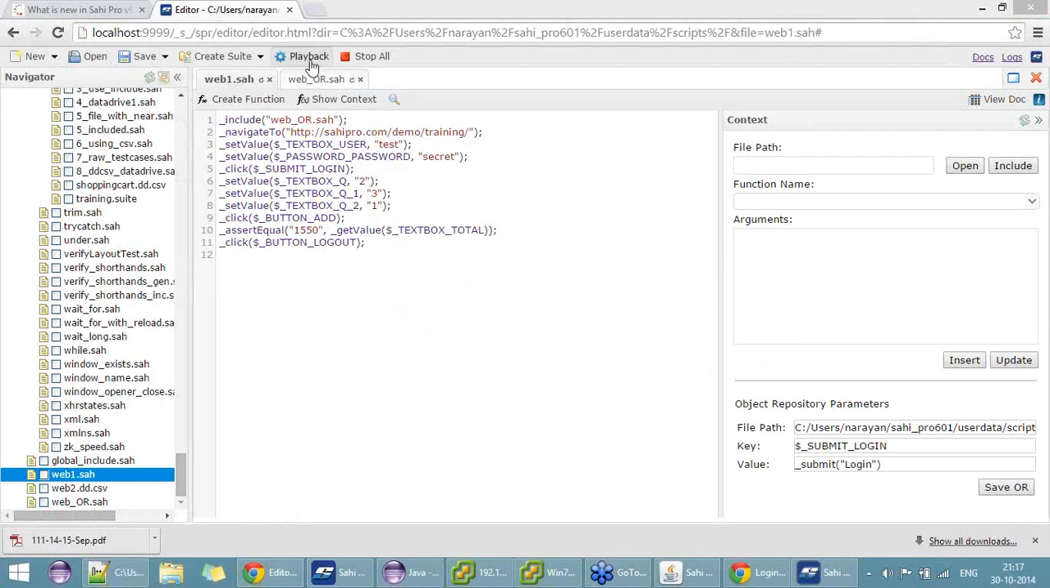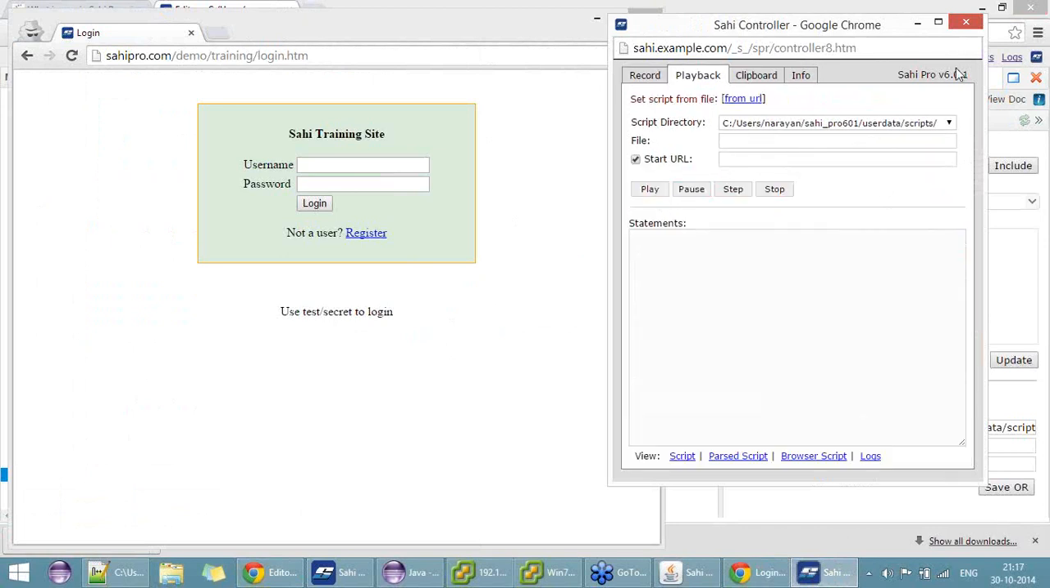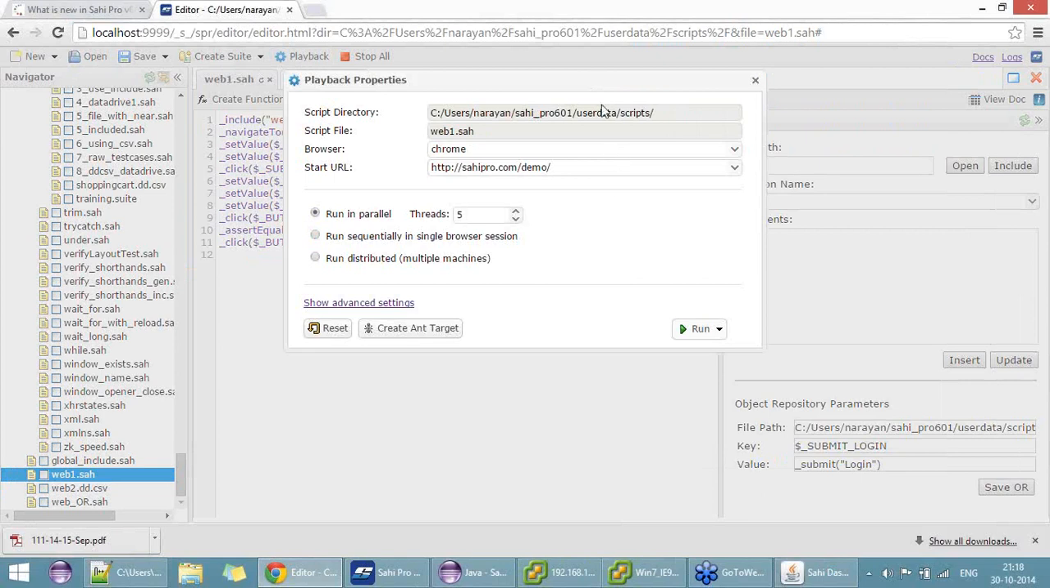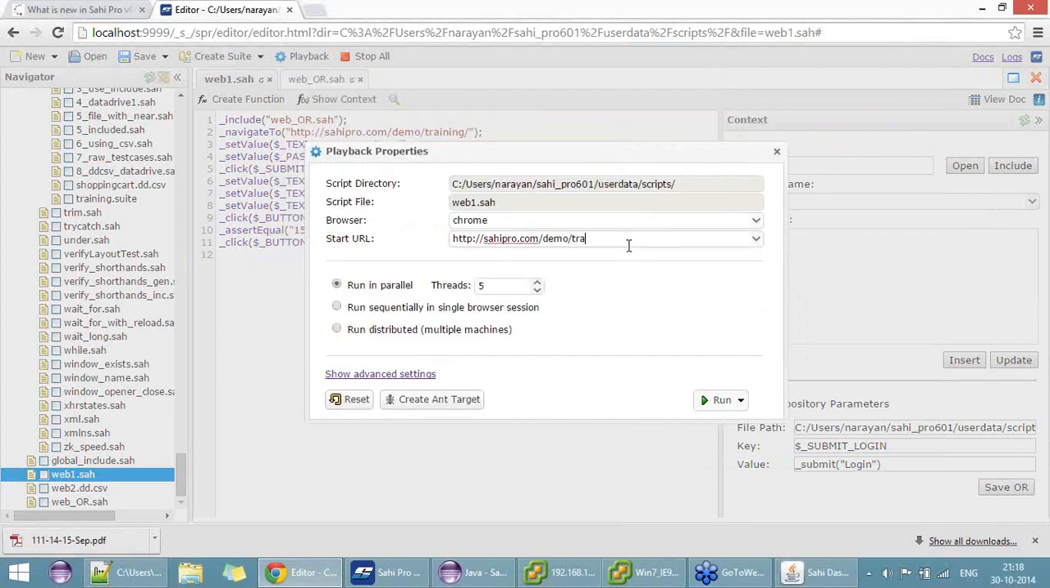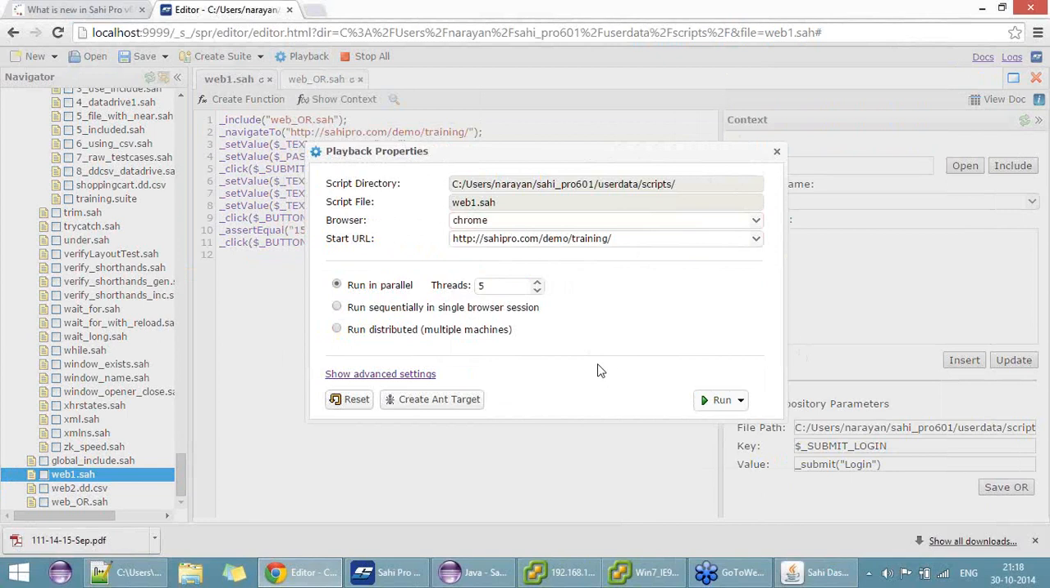Now you can play back from the editor, the playback editor itself. You can also play back from the controller. I'm going to close these browsers and instead launch it from here. I can specify the browser that I want to execute it on. It shows me which browsers are available, it shows me the script that I'm running, and I can specify the start URL.